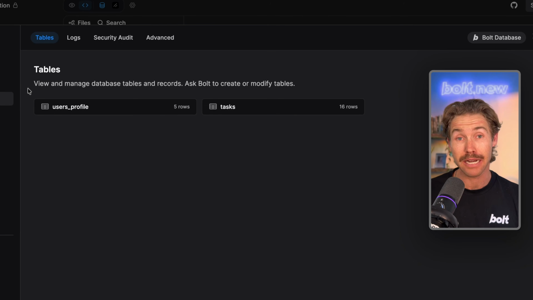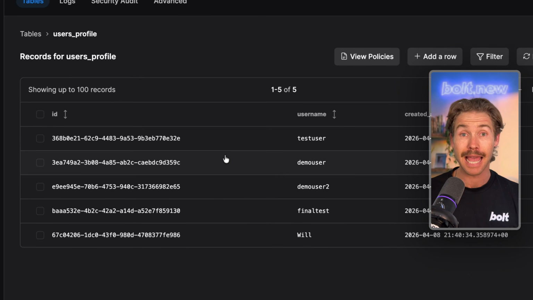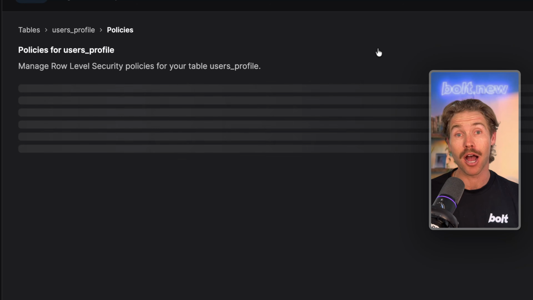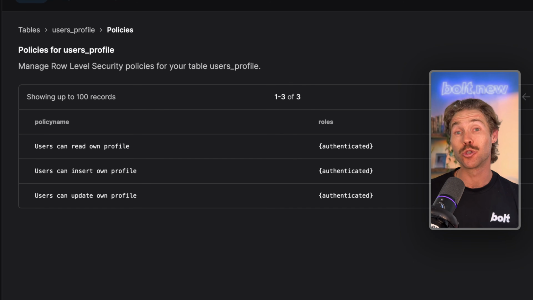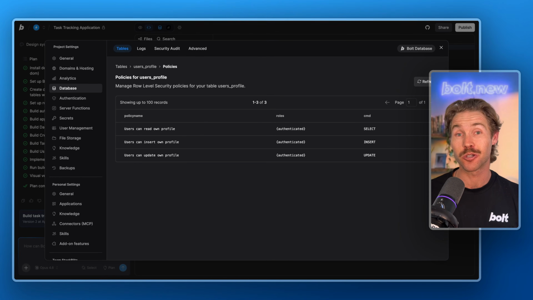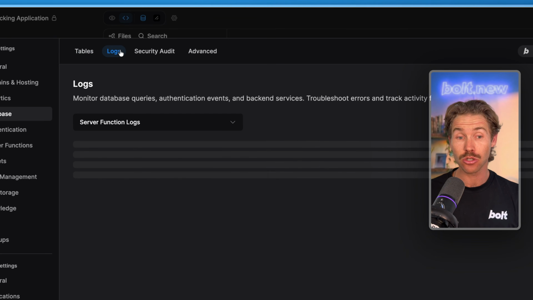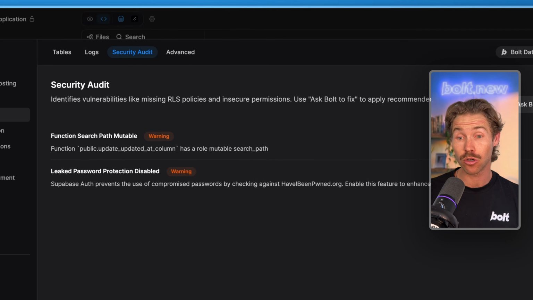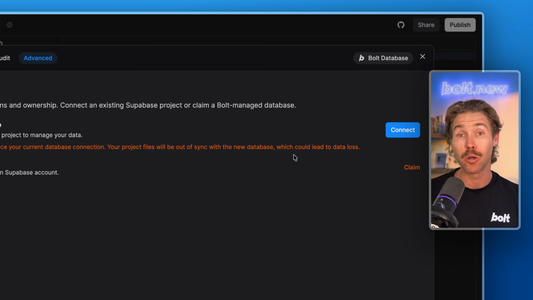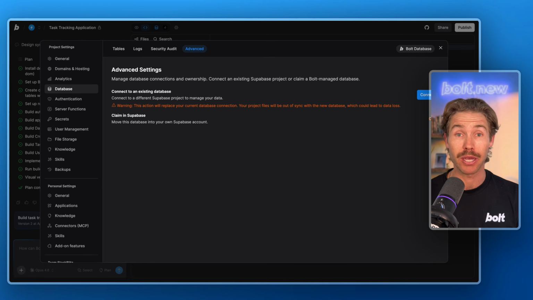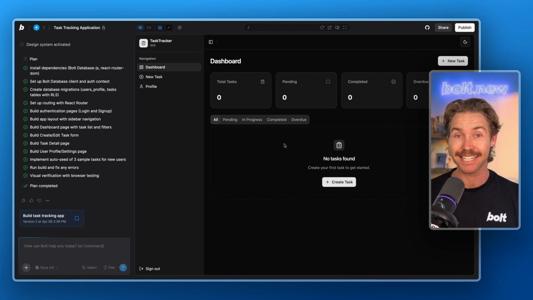Click on this to see your database settings, where you can now see the tables that it's created in the database, our data, and also the policies behind these. Bolt databases use Supabase to power them under the hood, so they're secure using row-level security, performant, and scalable. We can always check our database logs, perform a security audit with one click, or claim the Bolt database to our Supabase account if we wish. Jumping back into the app, let's test it out.